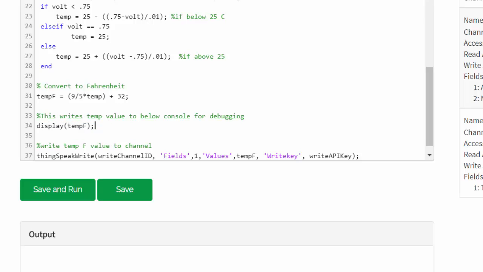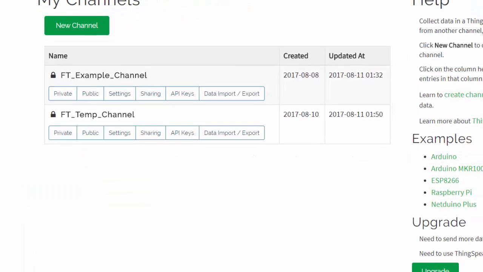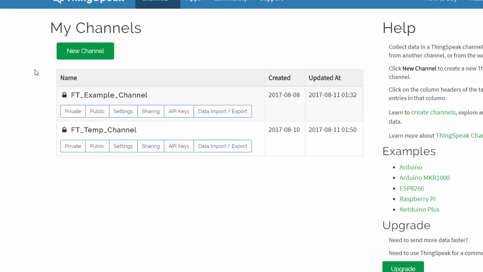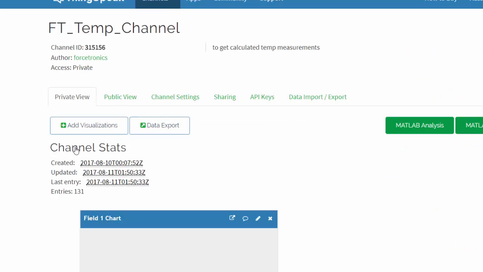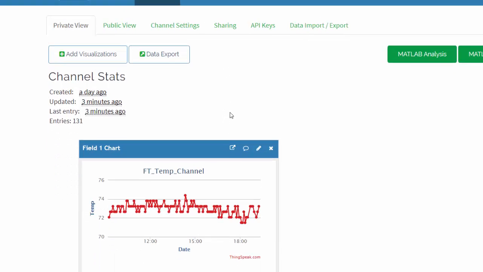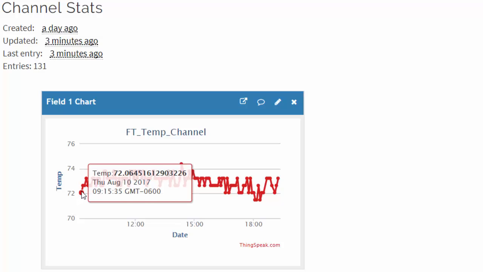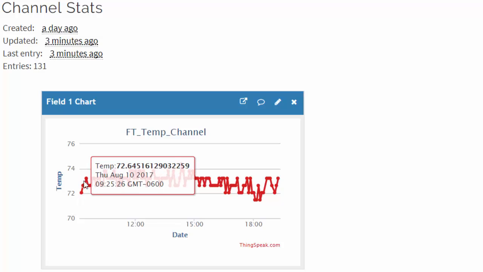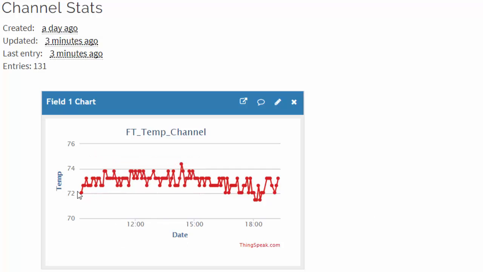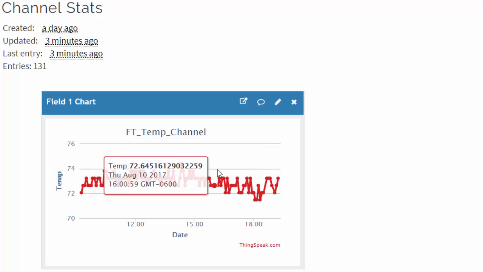Now, if we go back to my channels, what I have set up is I'm spitting the resulting readings out to this other channel called Forcetronics Temp channel. So if I go to that channel, we can see the readings, and I'm actually showing most of all the readings here. So this started in the morning. You can see it was about 72 degrees, and then it kind of went up throughout the day. Not surprising, it warms up after the morning into the afternoon.